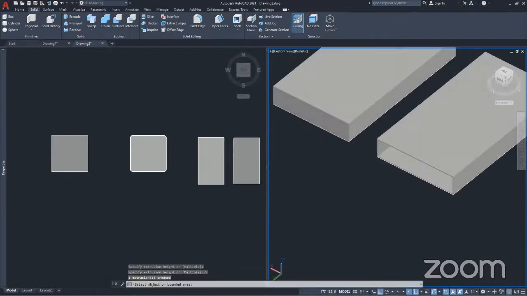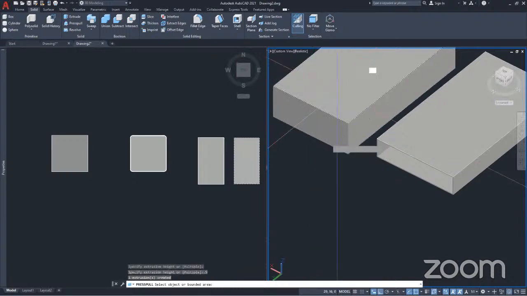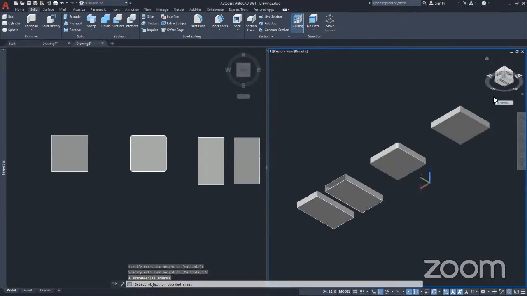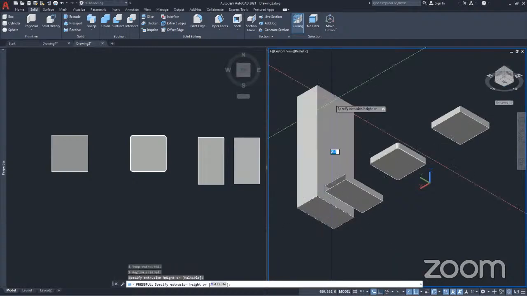This one, 0.5. From the top to bottom, 0.5. Now from bottom to top also. Where is it? This one. 0.5. Okay, now.